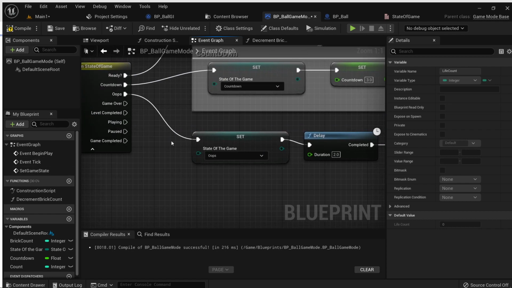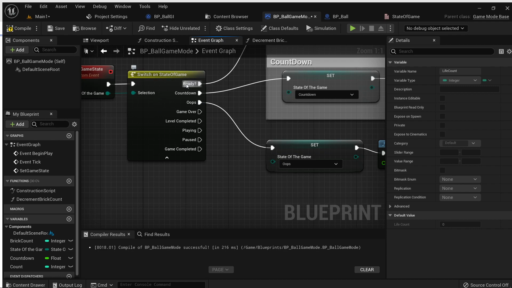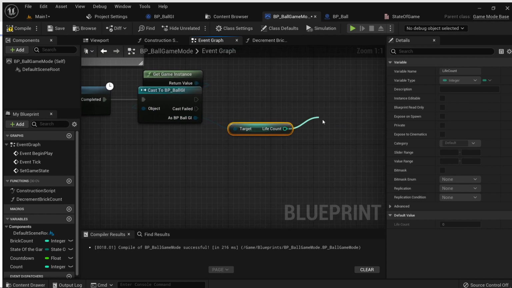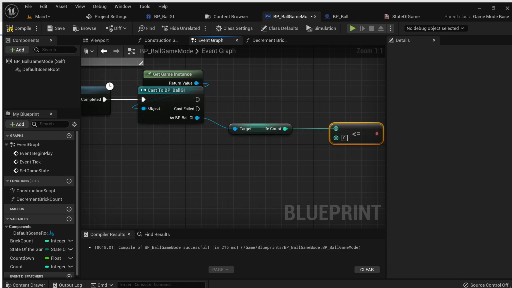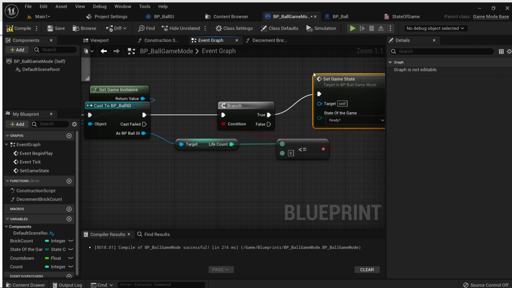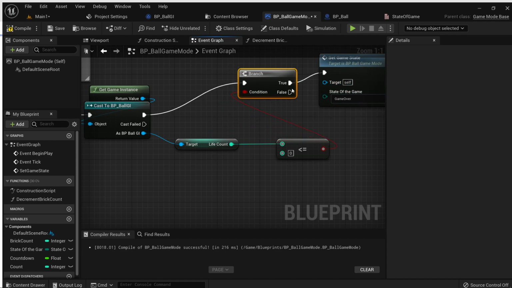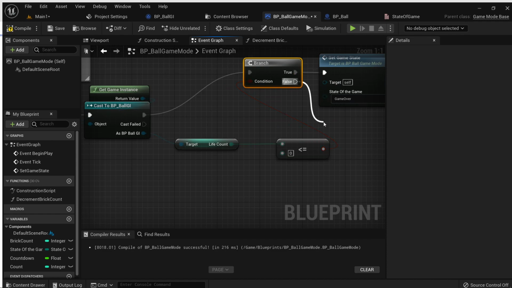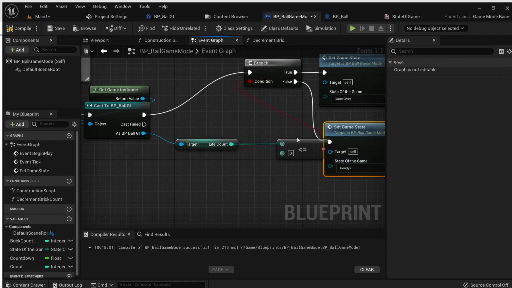So how do we check if it's oops, does that mean the game is over, or do I have to restart the game? So basically, we are going to be switching between ready and game over states. So we're just going to check if the life count is less than or equal to zero, because if it is, then we are going to be switching over to the next blueprint. So I'm just going to call out a branch node from here and plug this condition into this branch node. And if it is true, then we are going to change our game state to game over. And if it is false, set game state. We're going to be setting our game state to ready. Yep, I think that's perfect.